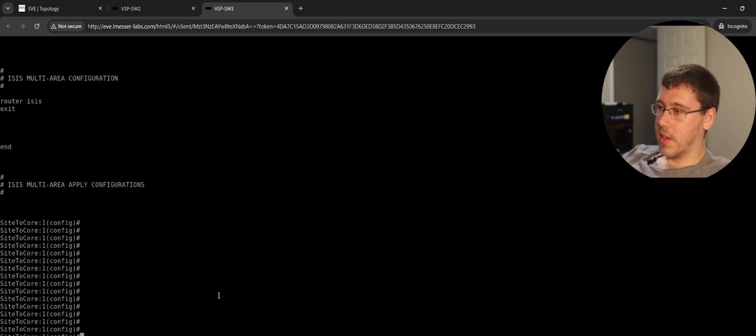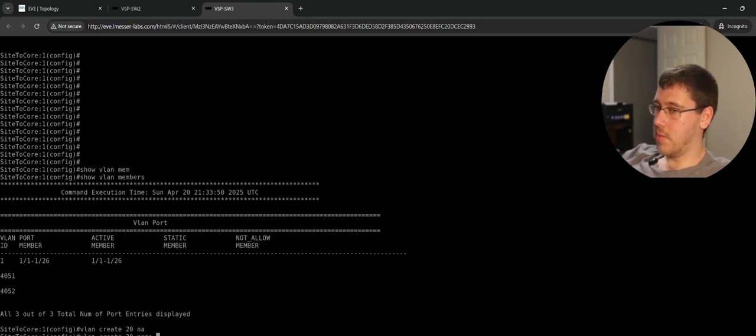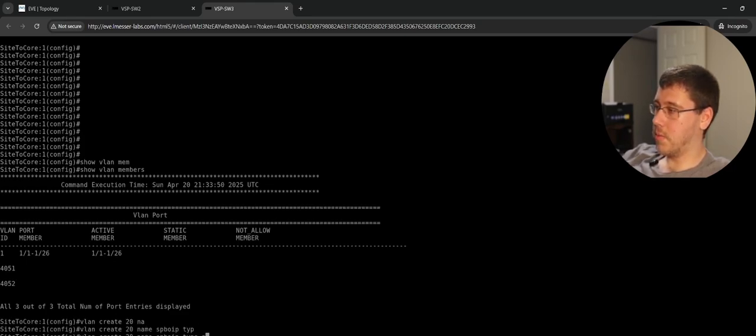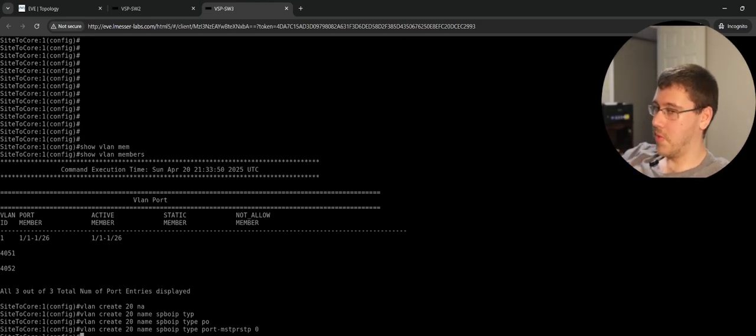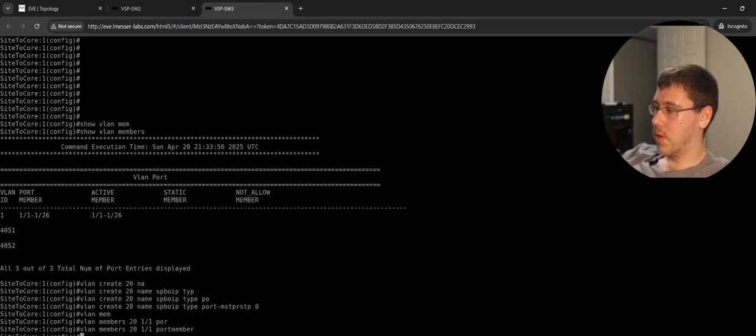Anyway, so if I do show VLAN members, we can see we've got our BVLANs and then VLAN 1. We want to create VLAN 20, name SPBOIP, port type 0, create that SPB VLAN. VLAN members 20.1.1, port member, and then interface VLAN 20.